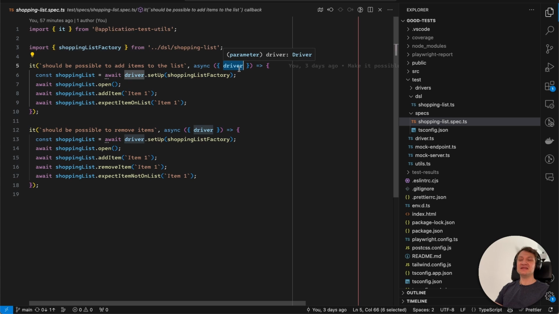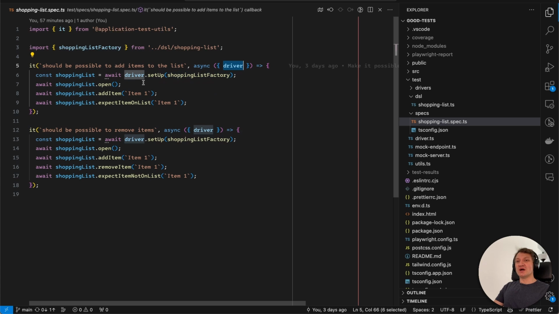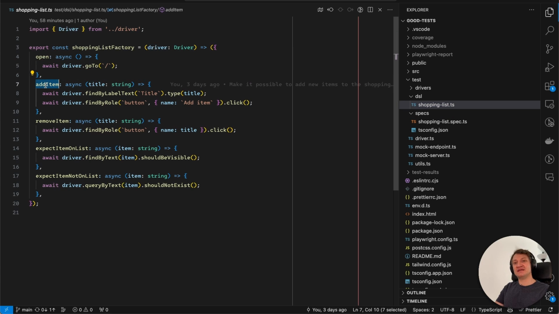And depending on whether we are running our tests using Playwright or we run our tests using Vitest, this driver implementation will be either a Playwright implementation or the Vitest implementation. So we inject the driver into our shopping list factory, which we can see here in the DSL. So in the shopping list DSL factory, we inject the driver. So we can use the driver in here to build our domain-specific language.